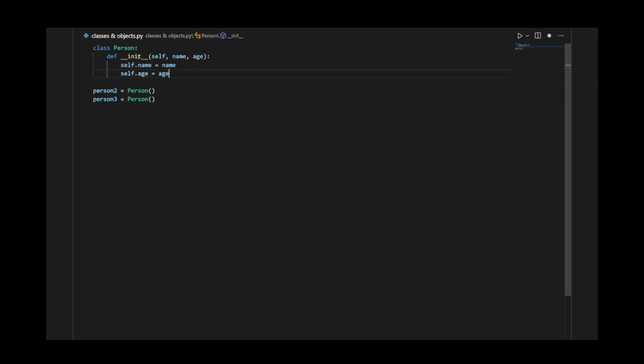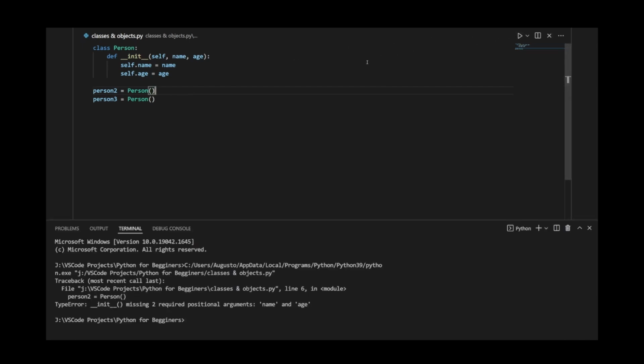Now that I have set up these two attributes here, name and age, I have to update these two objects that I'm creating, otherwise they're going to raise an error. When I try to run this program and run the code like this, you can see that it stops at person2 because it raises an error. It's missing two required positional arguments, name and age. So let me quickly write here.